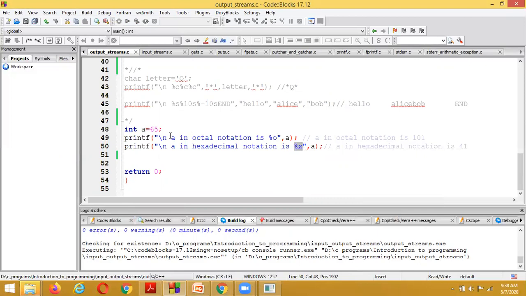If you want to convert the integer based value to octal, you need to use the conversion specifier percentage O. And if you want to convert the integer based value to hexadecimal, you need to use the conversion specifier percentage X.